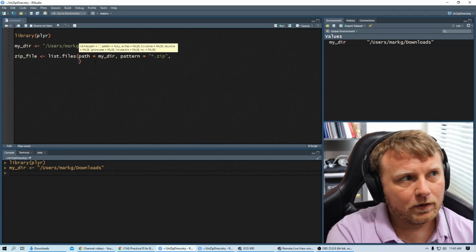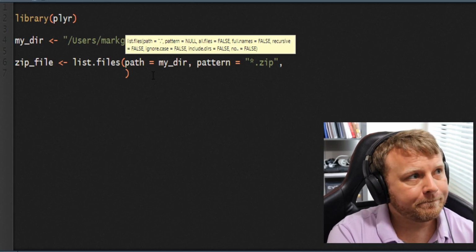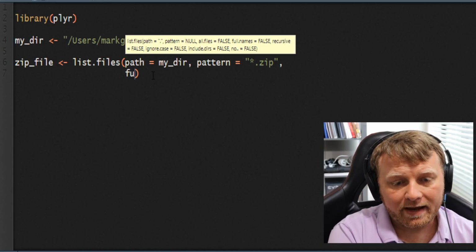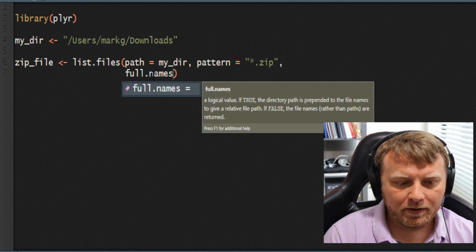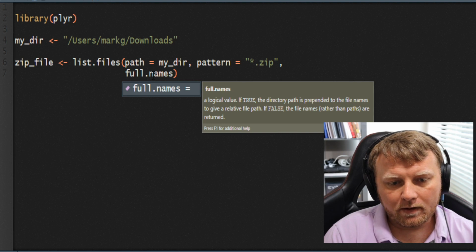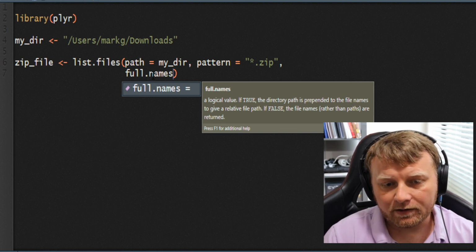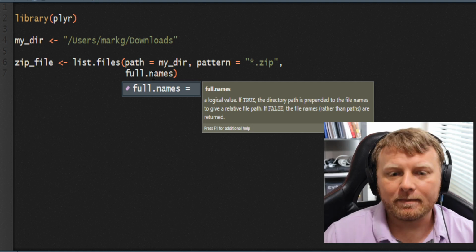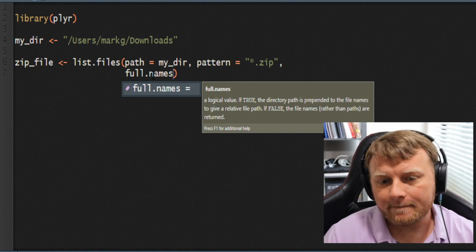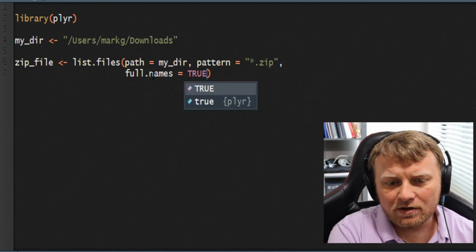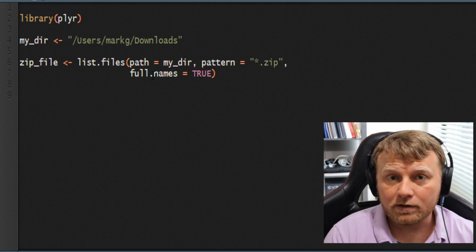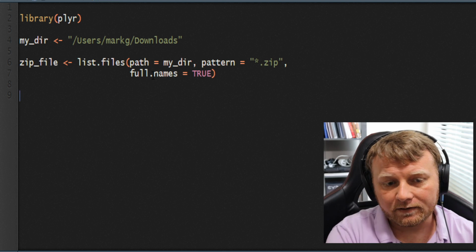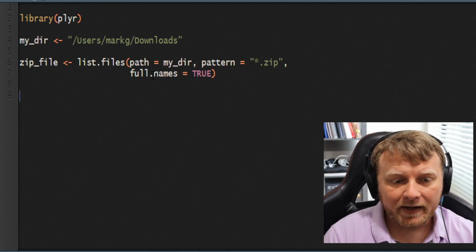All right, so then we need to put in full.names equals true. That way it gets the entire path. It'll actually give users/markG/downloads/filename1.zip instead of just filename1.zip, filename2.zip, filename3.zip. So that's why full.names equals true. It's generally safer, because if the function doesn't know to use a local directory, it'll take care of it for you, because it's going to give you the entire path. And I'll show you that in just a second.